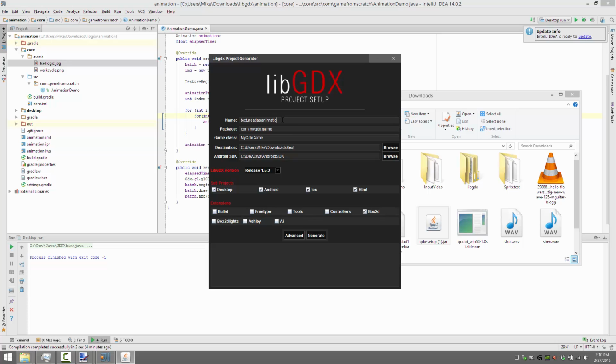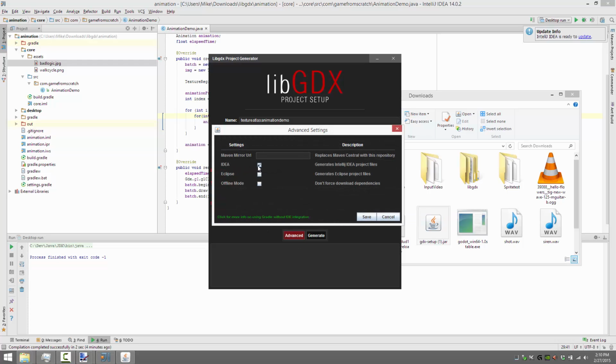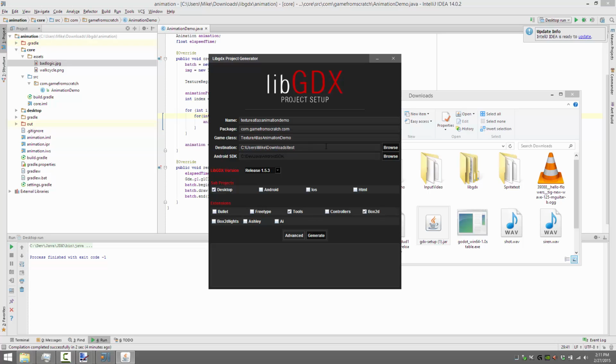TextureAtlas animation demo. Game From Scratch. I can't type today. TextureAtlas animation demo. So, I don't care about Android, iOS, or HTML, but I do care about the tools because that's where our texture maker comes in from. So bring that one in, and I'll go in here, and I want it to create an IDEA project for me. And let's see, LibGDX, and then we'll put this one in animation 2. All right, so generate. No sense watching this, so I'll see you in a second back in IntelliJ with this loading.